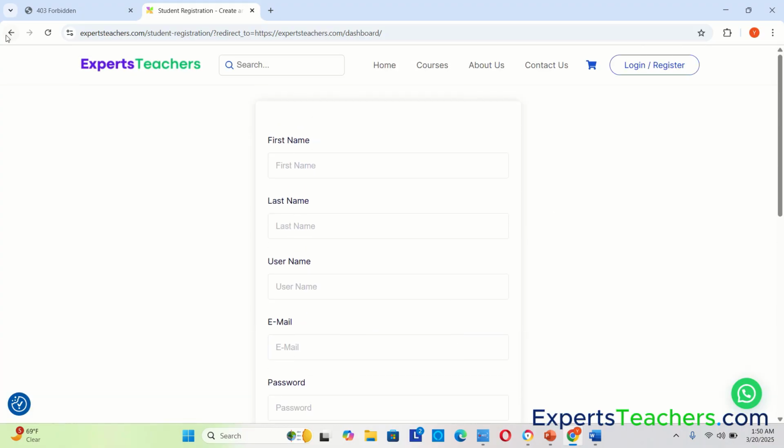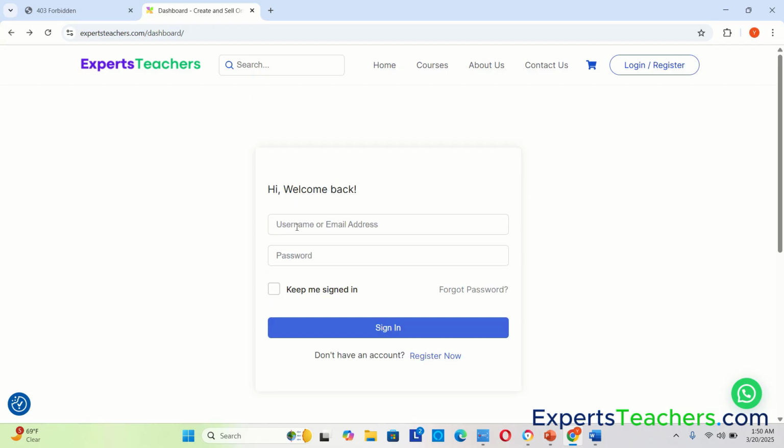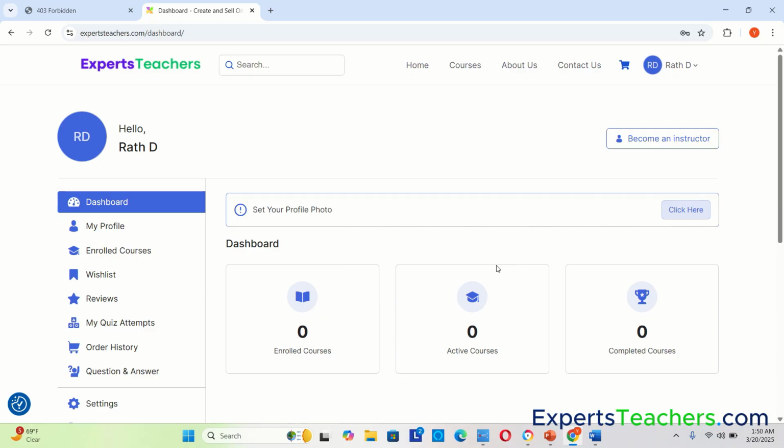So let me show you how to log in. I'm just going to log in to this, and I'm clicking on sign in. I have entered username and password. So here you can see this will be the dashboard. This is for the student basically, but if any student or any person wants to become an instructor, he just needs to click on this button, Become an Instructor.